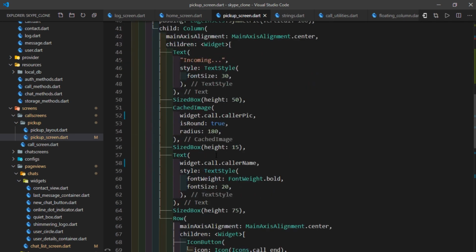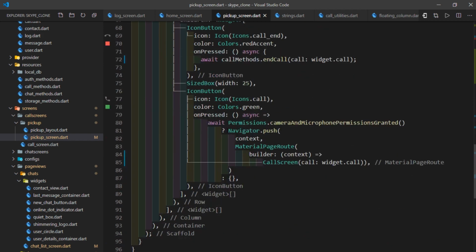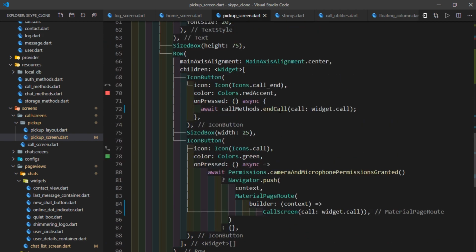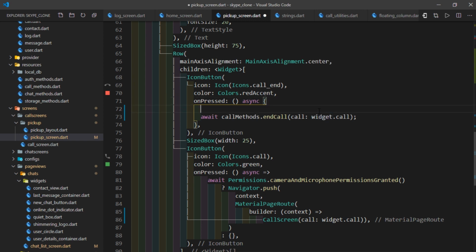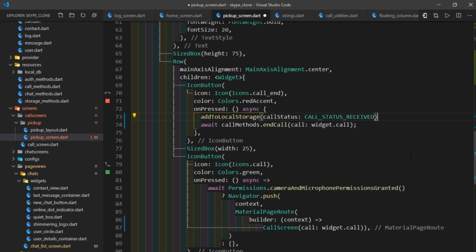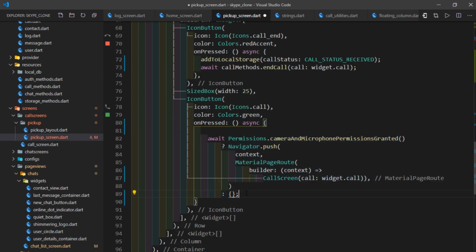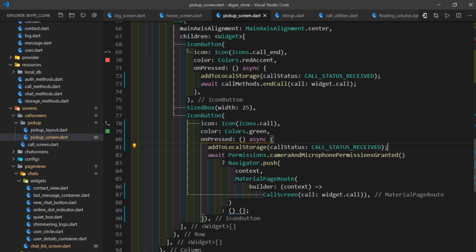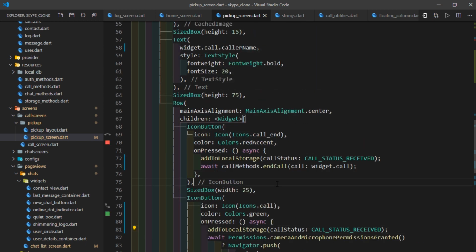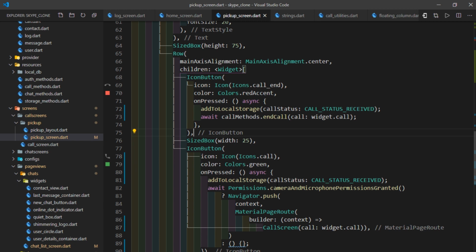On the pickup screen, there are only 2 buttons, one for rejecting the calls and the other for accepting them. I'll come inside of the onPressed method of the reject call button, and just above the call methods.endCall, I'll call the add to local storage method and set call status to call status received, because it's not a missed call anymore if you're deliberately hanging the call. I'll just copy the same thing and paste it right above permissions.camera and microphone permissions granted method. So the call is considered to be a received call either when a user rejects or accepts it.